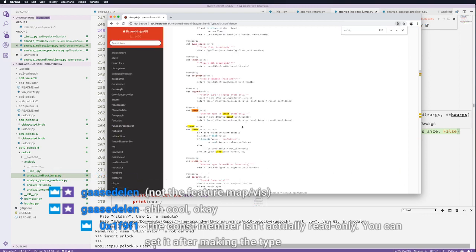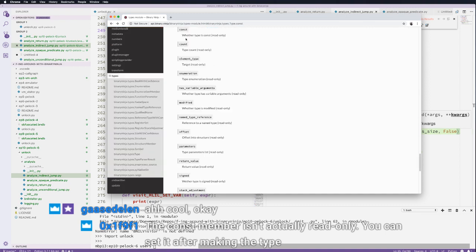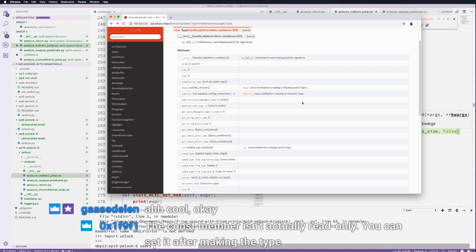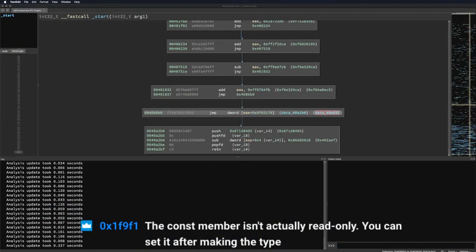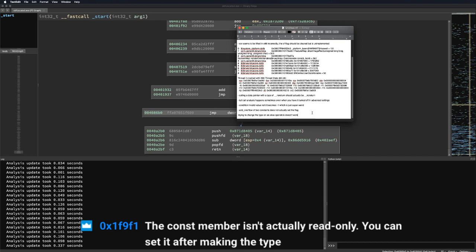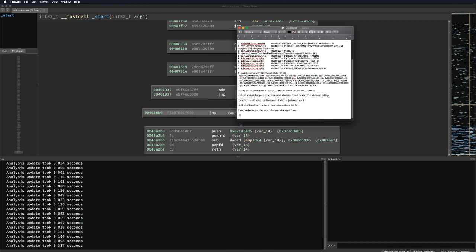Is type const. Oh, what the hell? It's not read-only. I just said it. Why did they... what the hell? They need to change that. That's going on the list of things to file. The type.const property has a setter, but the API docs say it doesn't.